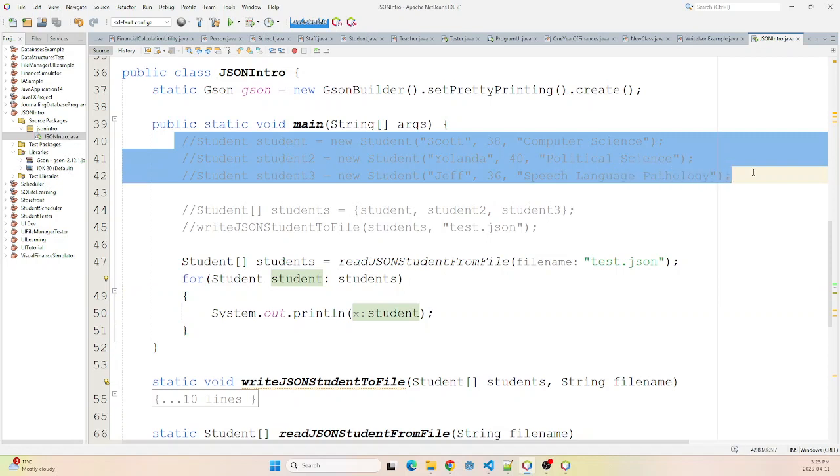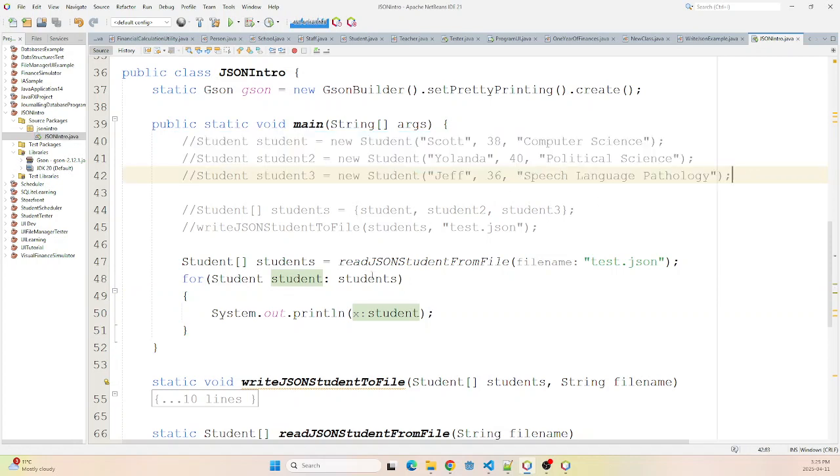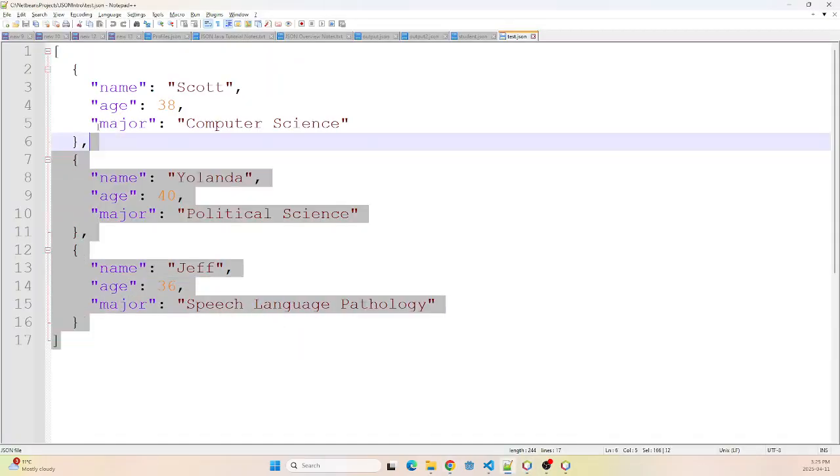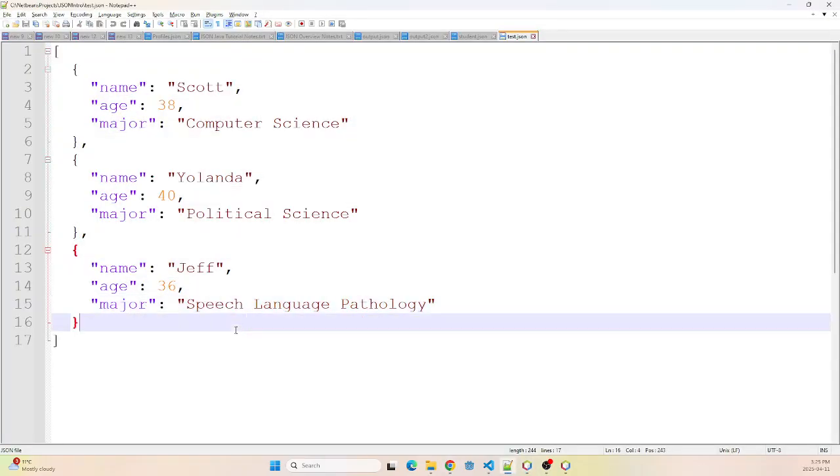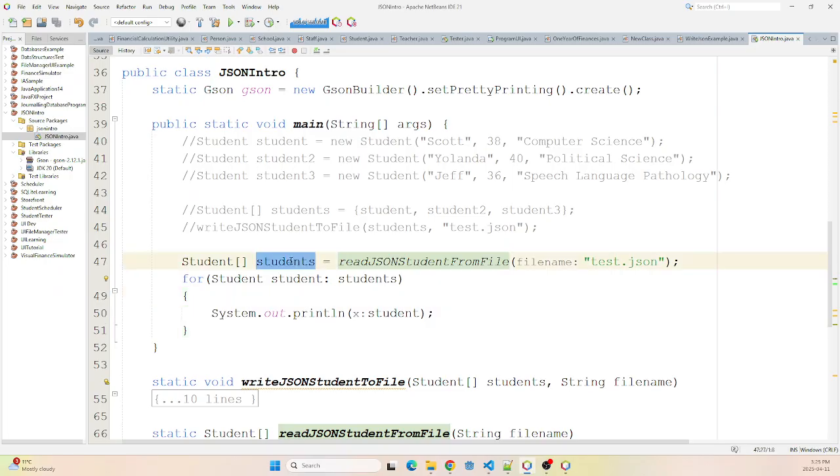Notice this is all commented out. I'm not pulling this data from inside the program. This reading from file is getting this array of objects from the JSON file, storing them as individual entries in the array of students, and then I can loop over and print them out individually.